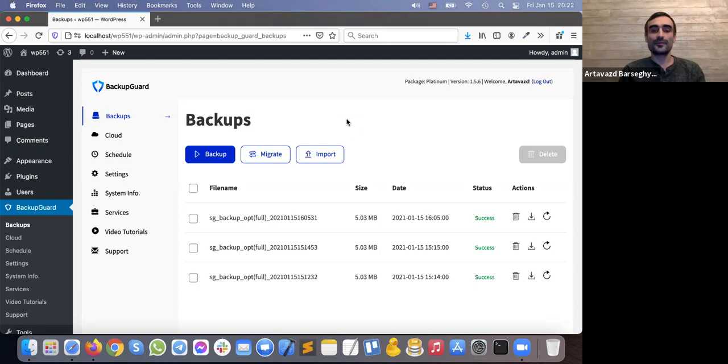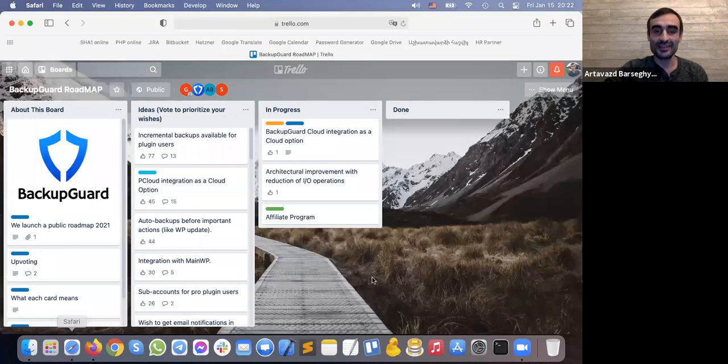Can you explain your incremental backups? Yeah, so that's a very good question. Actually, I'm going to show you our roadmap here, but right now, this is the most needed feature for our plugin because we don't have incremental backups here. Actually, we do have incremental backups on our cloud service, but that is not included in this campaign.